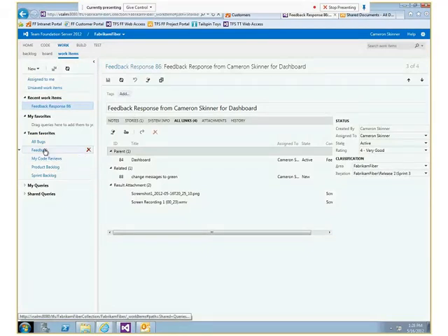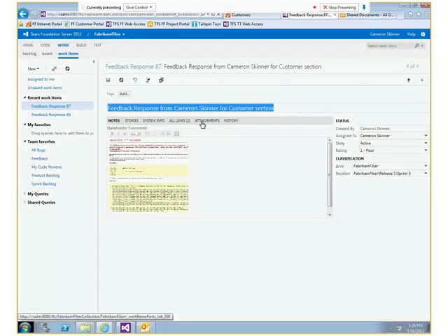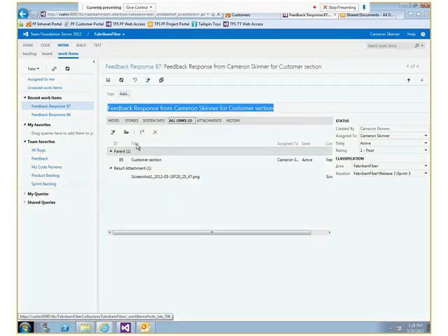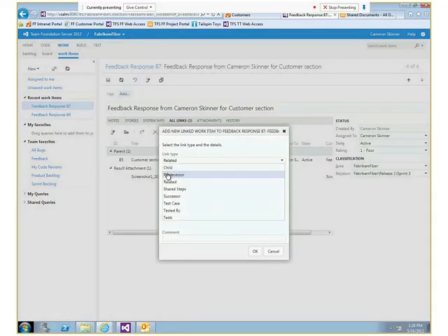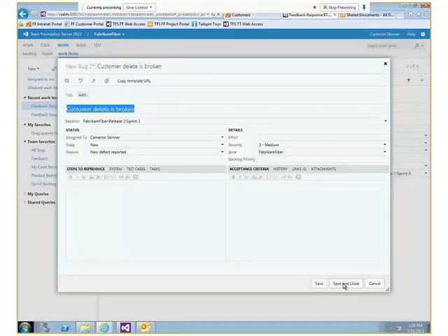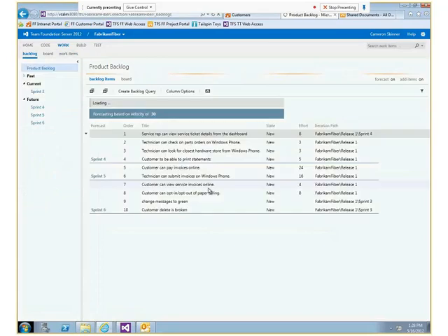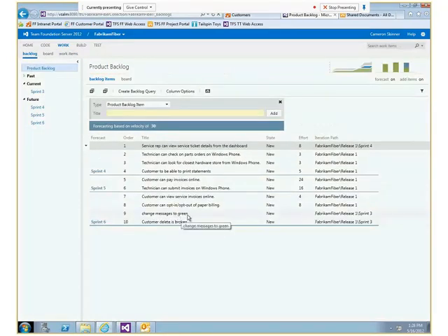Then I can move on to my other feedback response that I received and take a look at the customer section. This is broken, so now I'm going to go to the links, and I'm going to create a related bug for this. So new link work item, I'm going to create a child bug, and save and close. So now, going back to my backlog, customer deletes broken and change messages to green are right on my backlog, and I can move them right in.